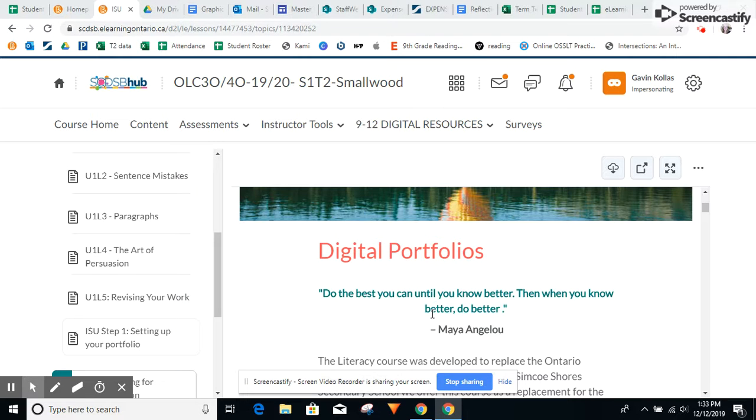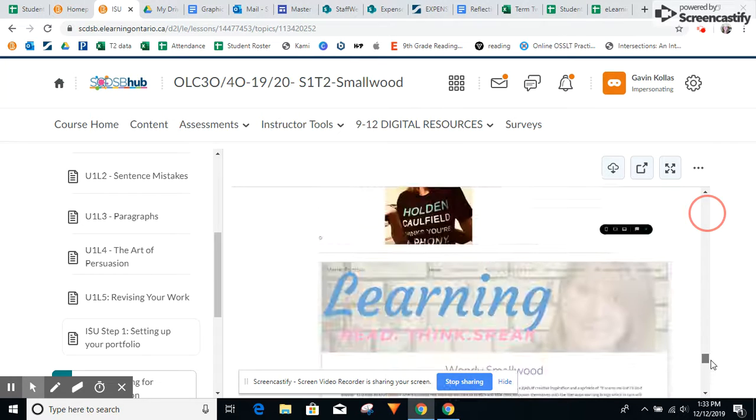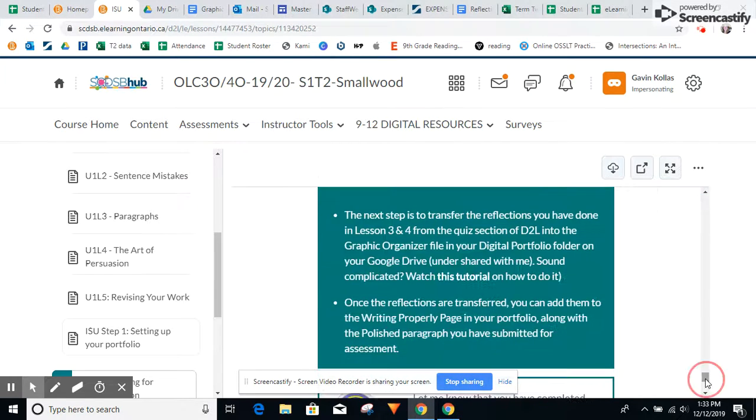Alright, this tutorial is for activity 2, where you transfer the reflections and feedback into a graphic organizer so that you can use them later on when you're building your digital portfolio. So the first place right now you should be on activity 2. So let's go down to activity 2, transfer reflections.